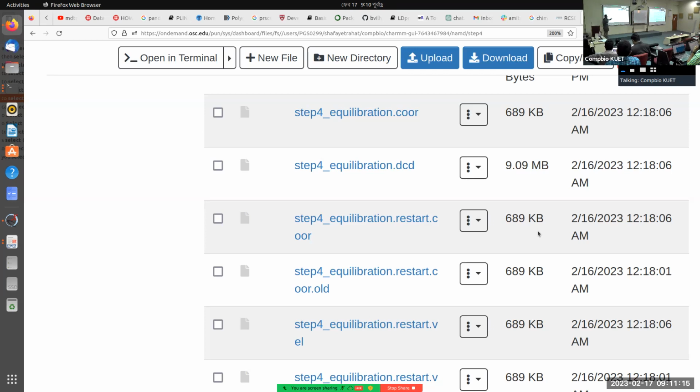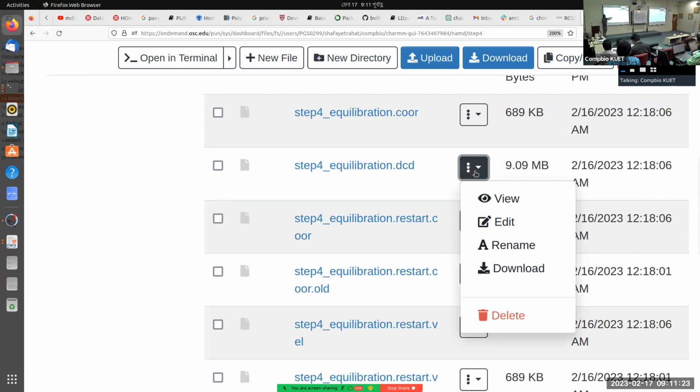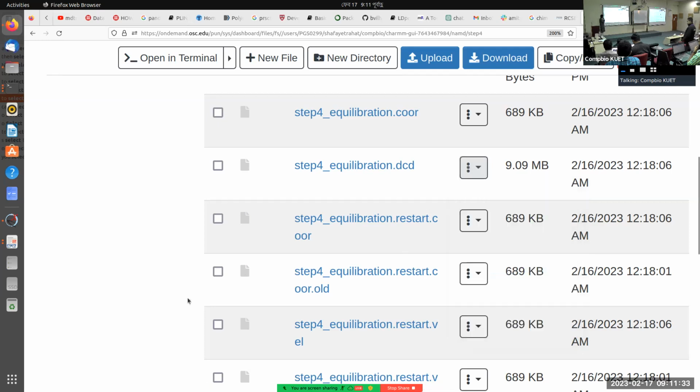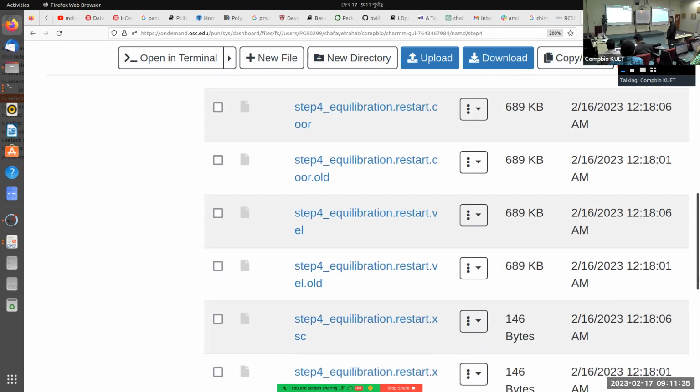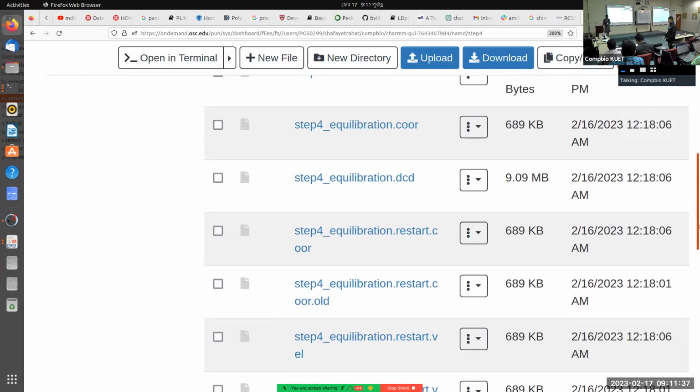And now, if you click on that button, you have the option to download it. So please go ahead and download that file to any directory that you want. And then the other file that I want you to download. Okay.